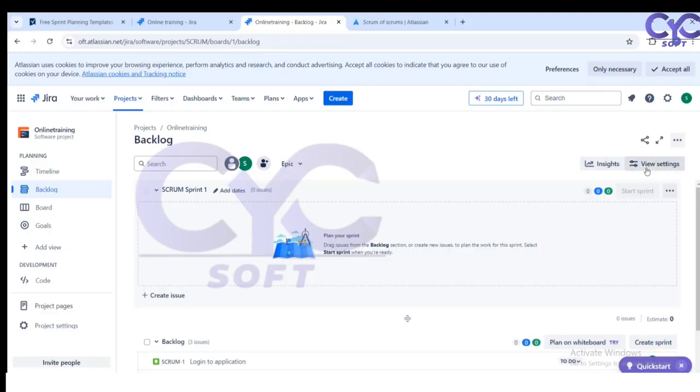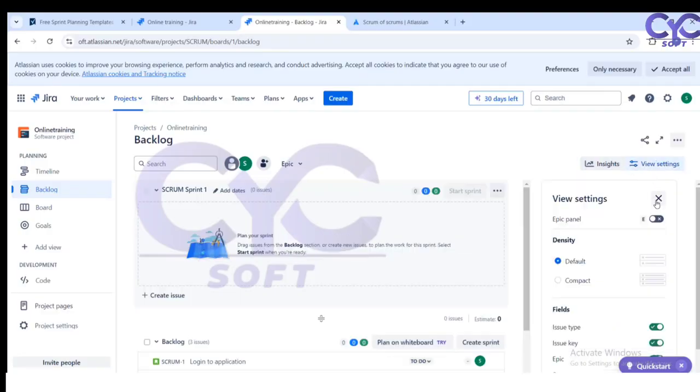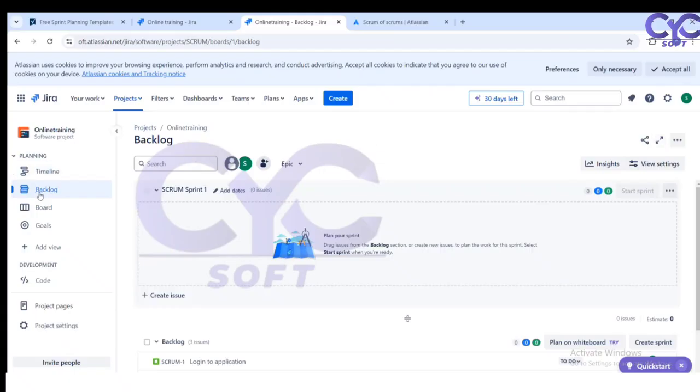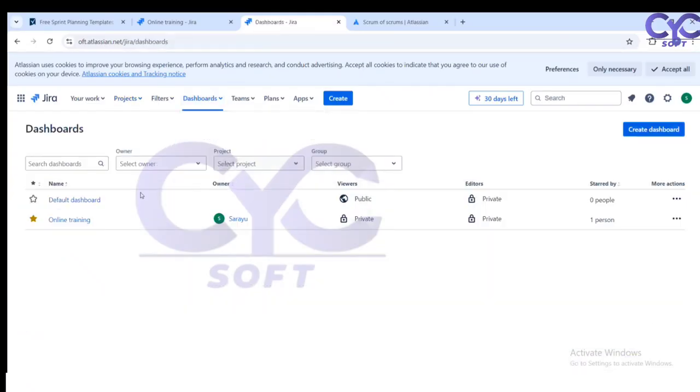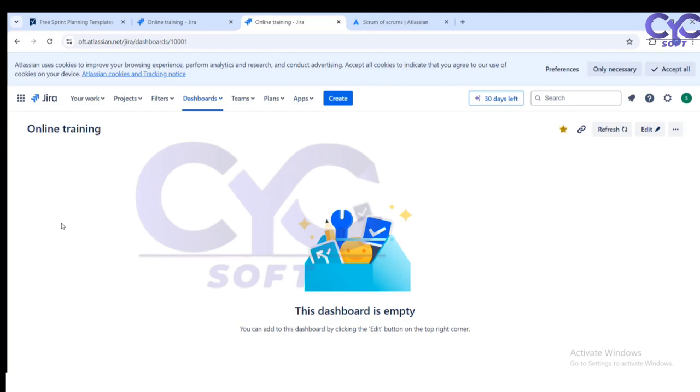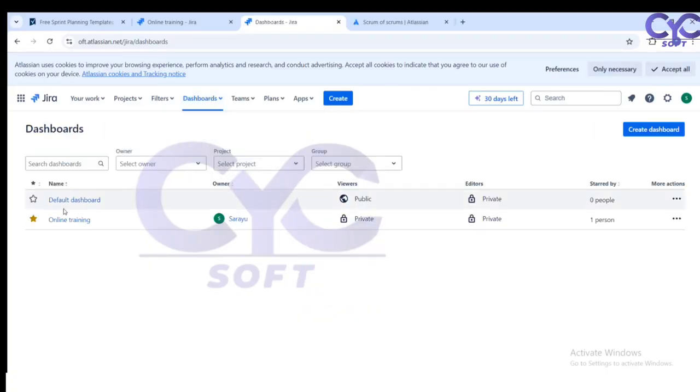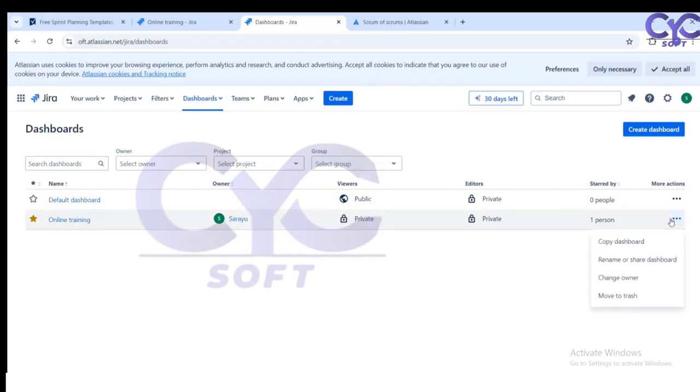View dashboard. So see here, view all dashboards. I'm able to view all the dashboards. Whatever dashboards I have, I can view them all. If you want to create a dashboard, you can create a new dashboard also. This is the default dashboard which I have assigned to one as an owner.